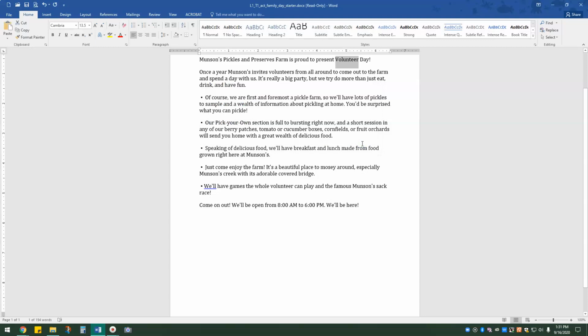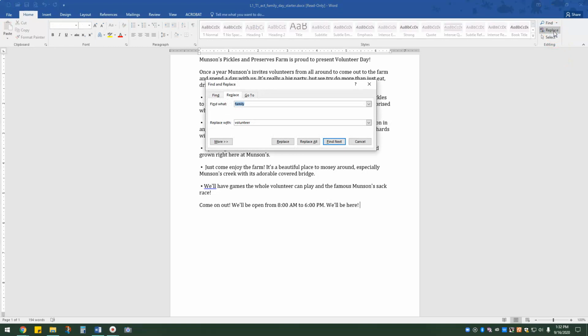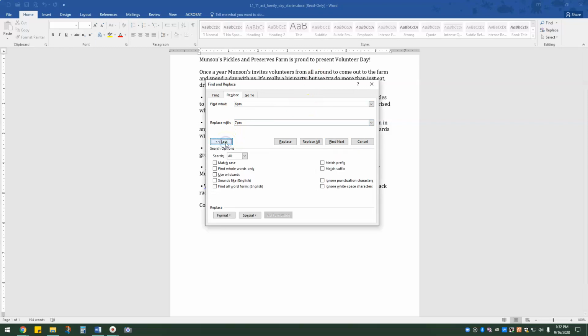So we are going to put our cursor at the end of the document, so the very last line, and we're going to go back to the home ribbon, which we are, and we're going to open up the replace dialog box. Okay, so we're going to enter 6 p.m. I'm going to tab and hit 7 p.m. But now we're going to go to this more button, okay? And these are search options. So in the search, we're going to change it from all to up, and then we're going to hit replace, okay?